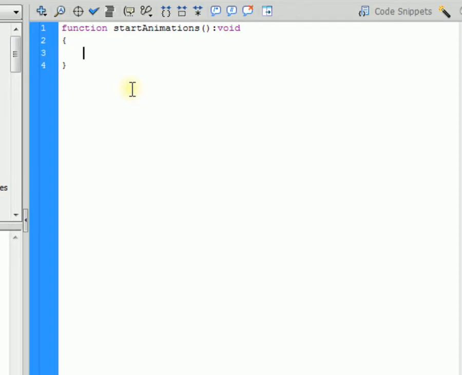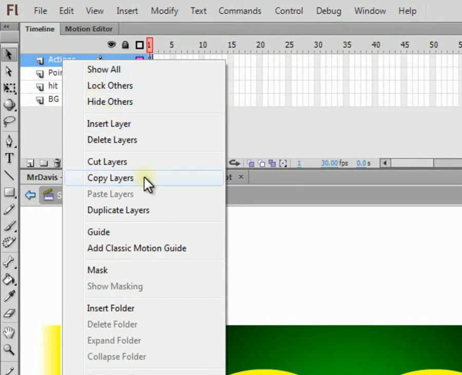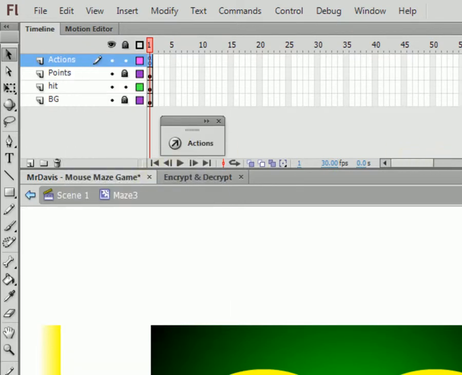Because each individual maze is going to have different animations to play, this is going to look slightly different for each maze. So we're still going to need to have this function in every maze, but you don't have to put the same exact things inside it. So before we put anything inside of here, let's copy this actions layer. So right click, copy layer, and let's put this in our other mazes.